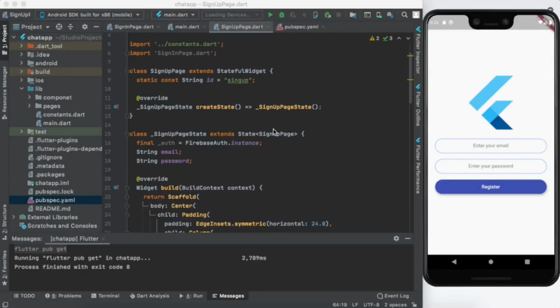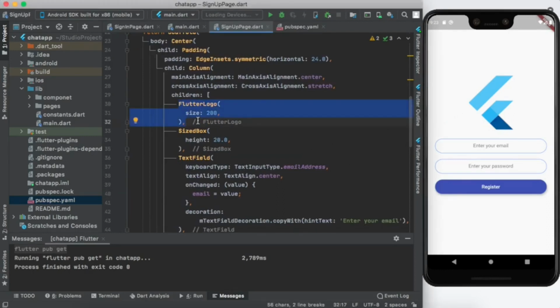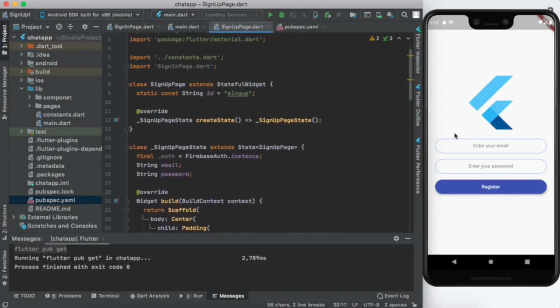Let's start with our sign up page. As you can see, we have the email, the password, and a register button. Before we start, your assignment was this logo. How can we create this? You can create this inside the children of the column they are in. You can put the Flutter logo, give it a size, and also separate them with a SizedBox. So guys, let's start with our registration part, when a user registers to our chat app.